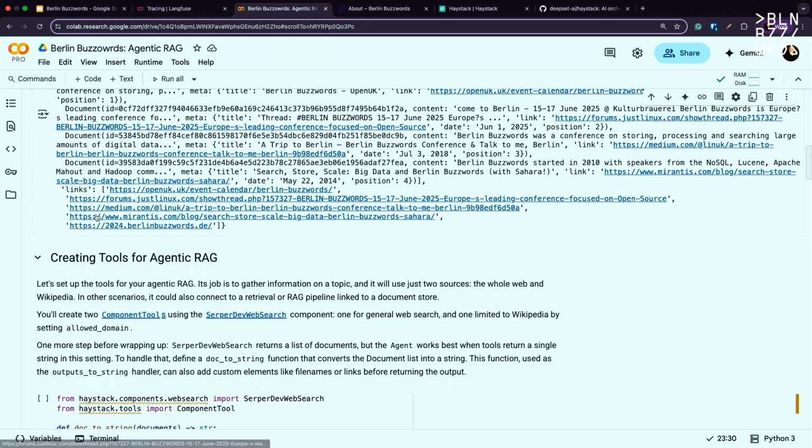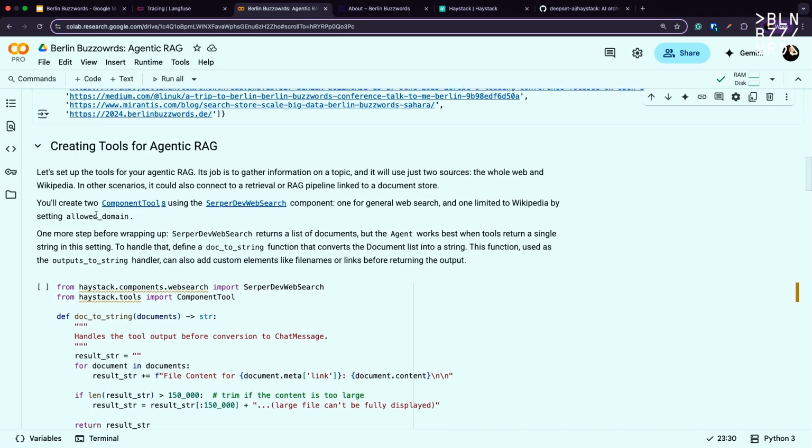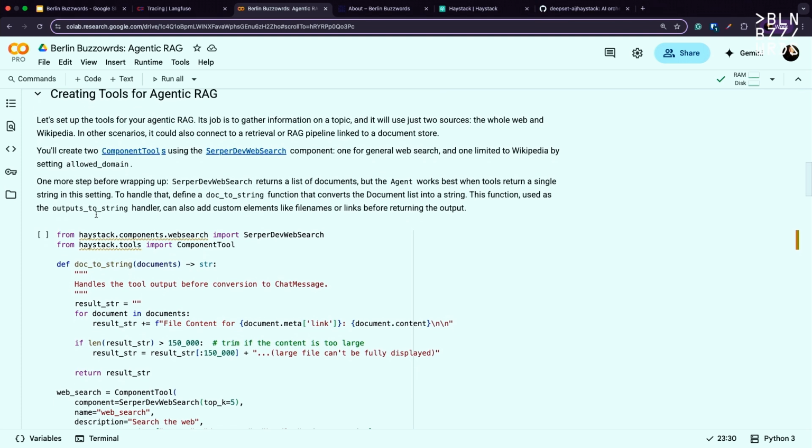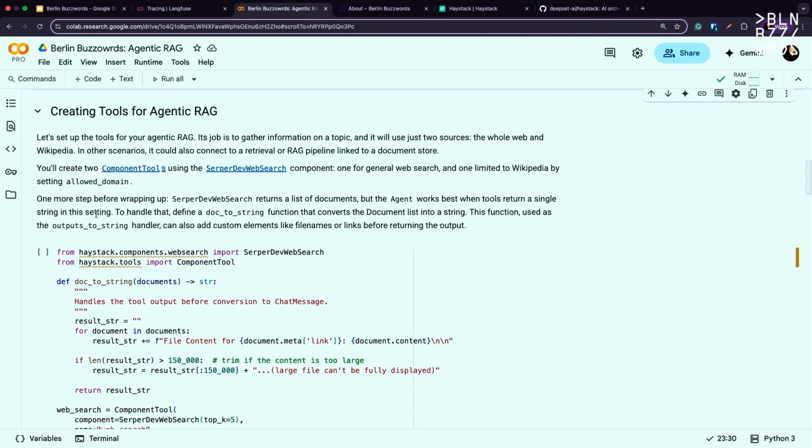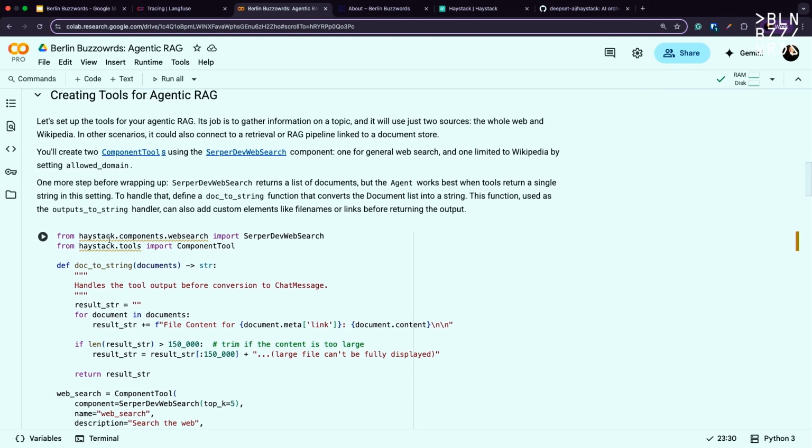So this is how you would use this component. Now what I will do is use that component as a tool for my agent. And for that, I will do something tricky. Not tricky, but more like a workaround. So I will write a function that will just get the document context here.